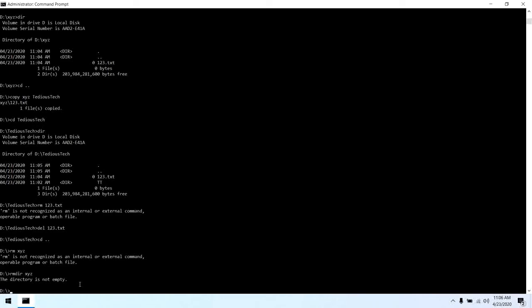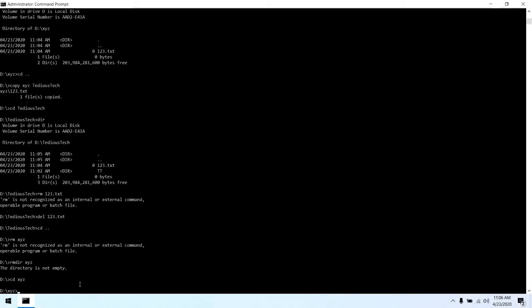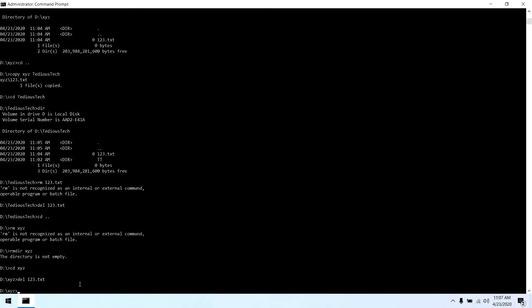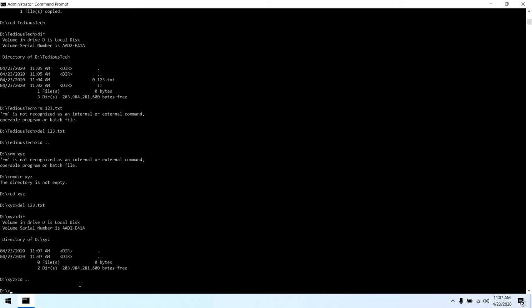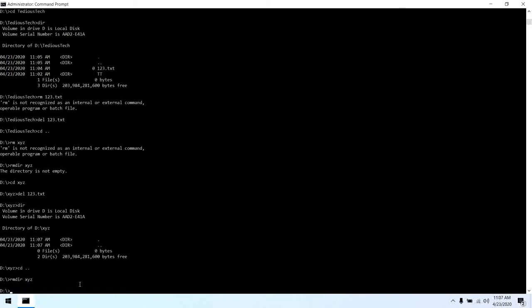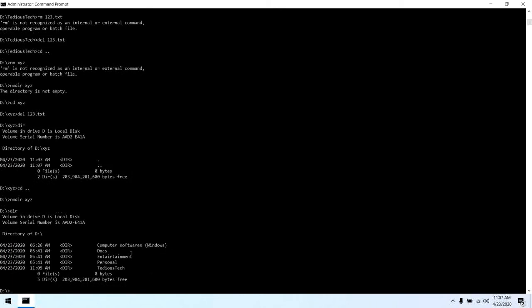So we'll go in xyz directory. So for that we'll just type cd xyz, and I'll just give command del 123.txt, and okay, now this directory is empty, so I'll just hit a back and rmdir, and we'll type the name xyz of my folder which I want to delete. So the command was successful. We'll just see if that is actually deleted or not.